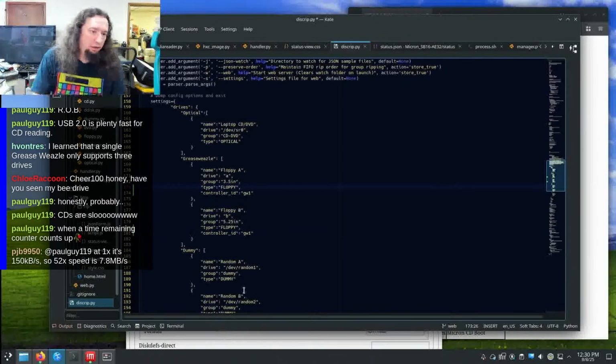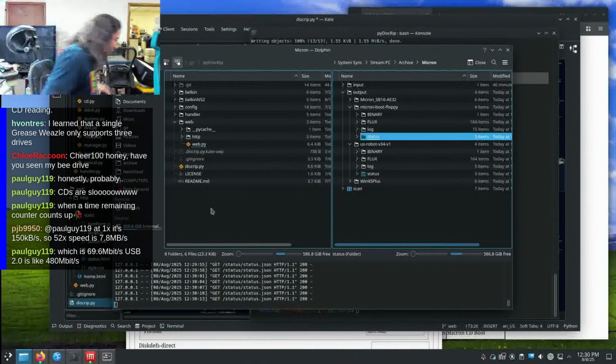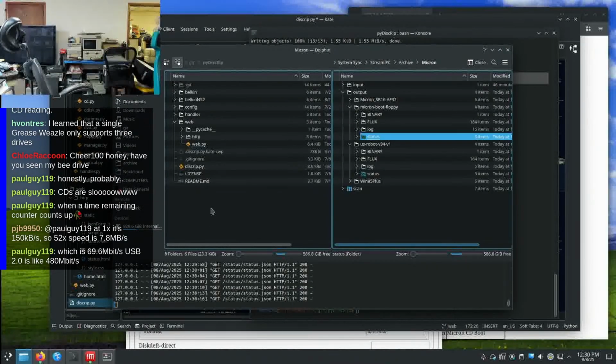All right, for grins and giggles here, I've never actually ripped a 5 1/4 inch disc with a software, so let me just try that really quick.